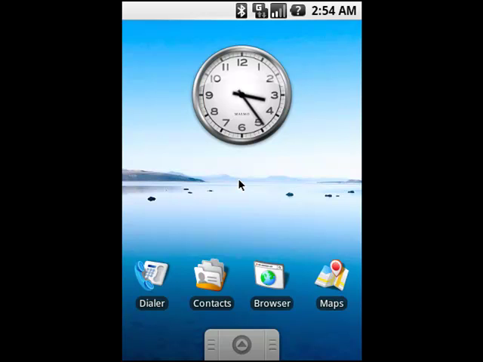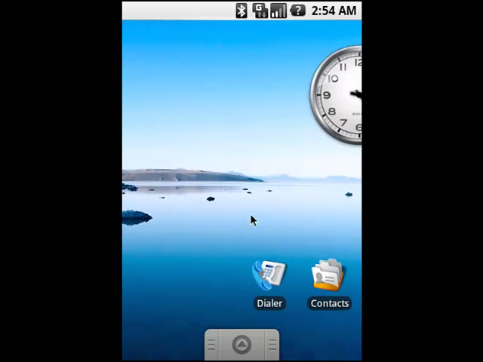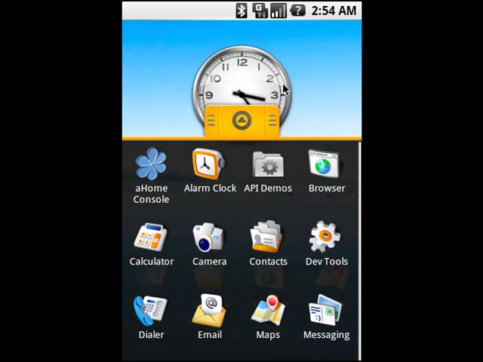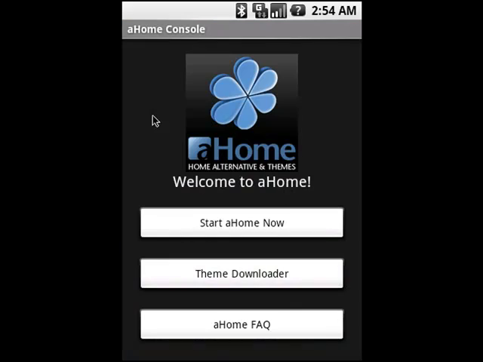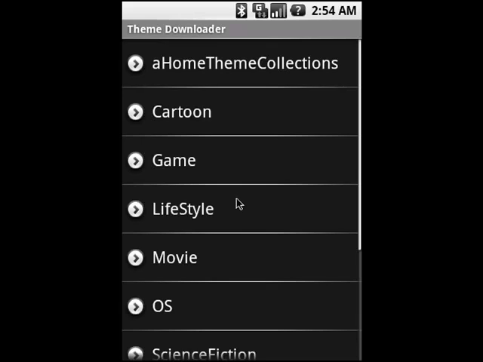So let's say you're here. You're bored of this wallpaper, this theme. It's so boring. I want to move on, right? So, you went to the market and you installed the home replacement app called aHome, right? aHome has basically made life a whole lot easier, dummy-proof, right? You can either press Start aHome Now or go to the theme downloader, right?